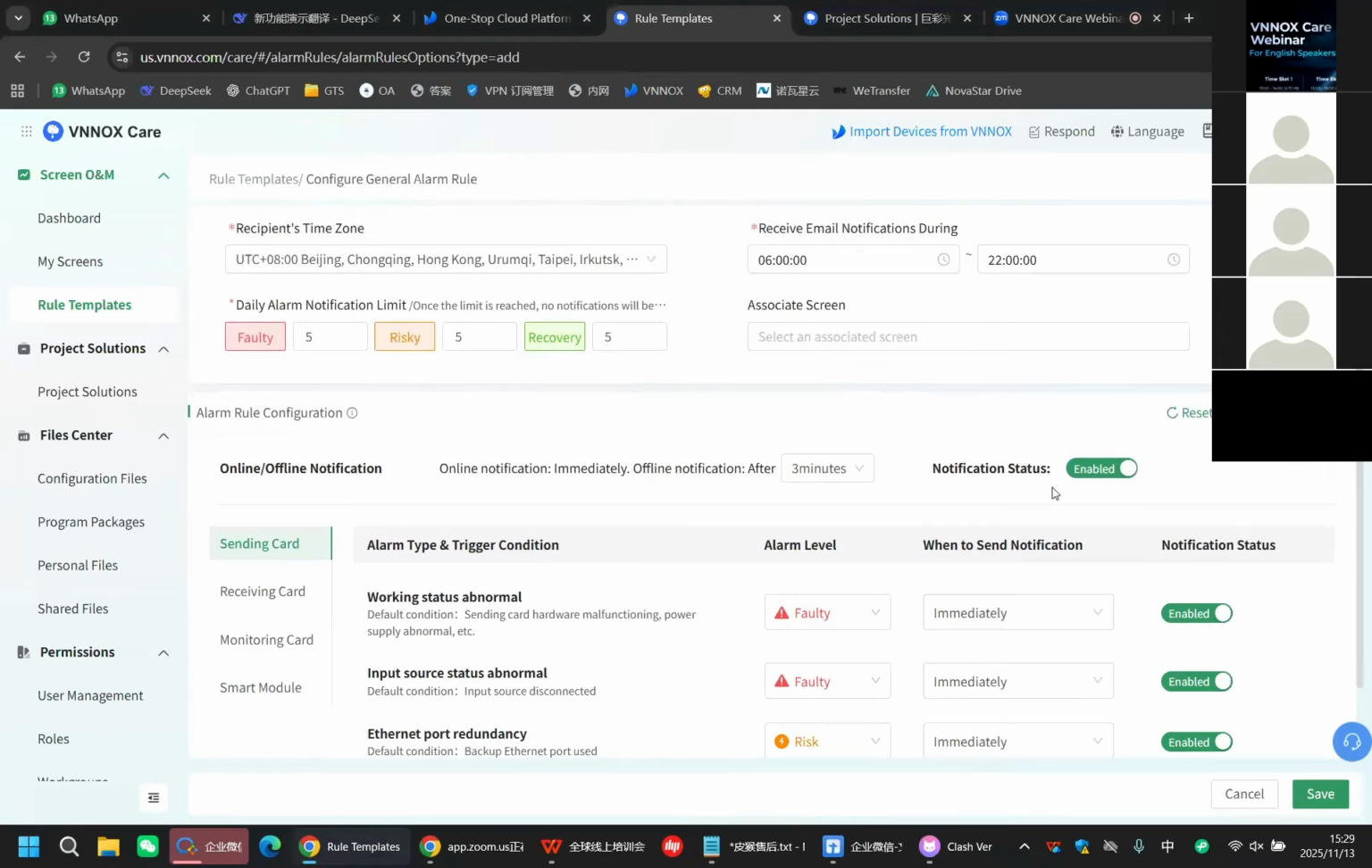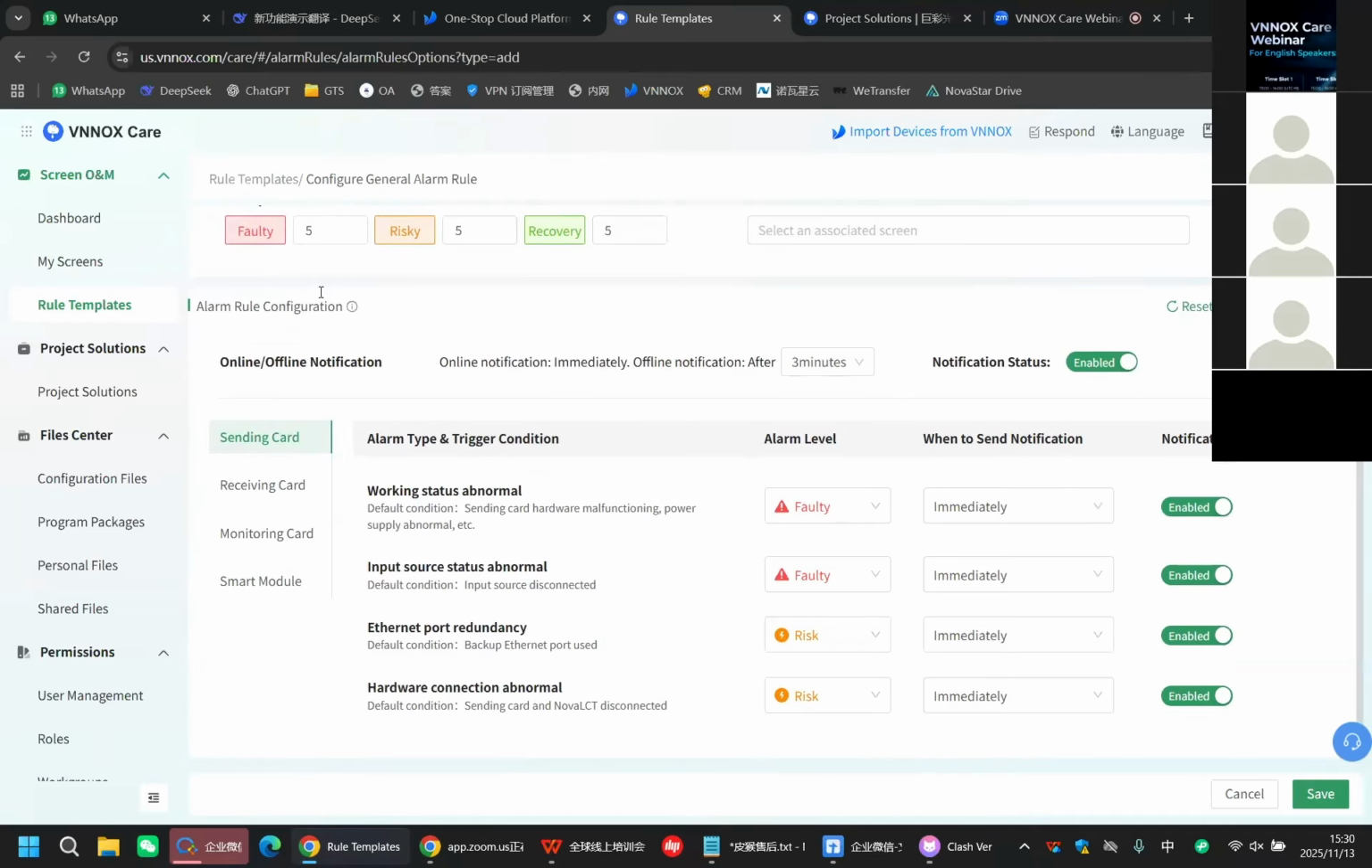Okay, then when we finish the basic information, we can go to configure our rules. We also have different parts. Let's say for the first one, it's a sending card. We will have some pre-provided options like the working status, the input source status, Ethernet port redundancy, and hardware connection abnormal or something. So you will have different dimensions to check the screen to send you the alarms.